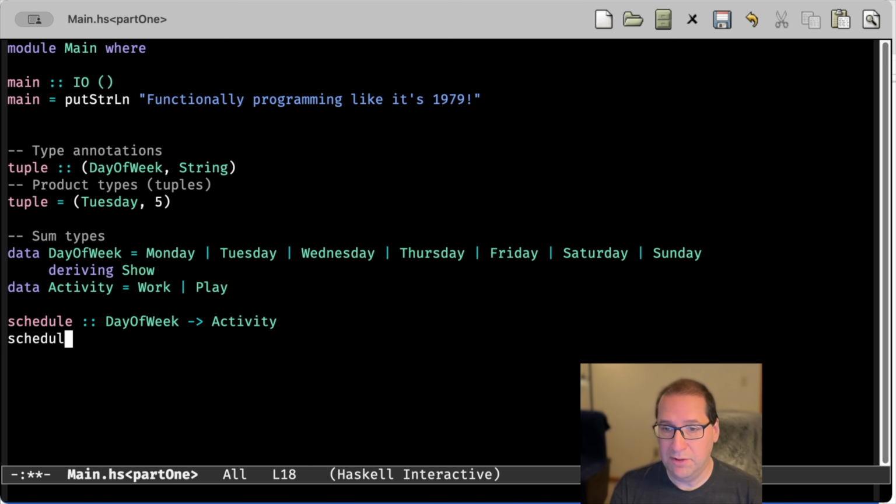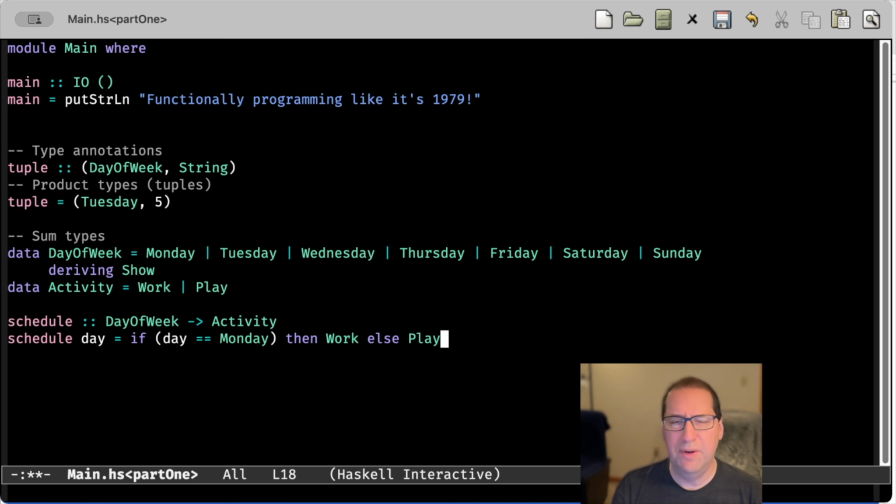So we've got this function schedule, and let's give it a variable here on the left-hand side of an equals sign. Okay, so we have a variable called day, and let's use a conditional here so that I can keep this abstract thing in one line. So let's say if day is equal to Monday, then work, else play. We have a very light schedule. I'm envious of this person.